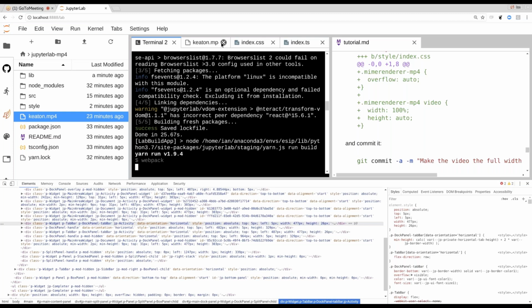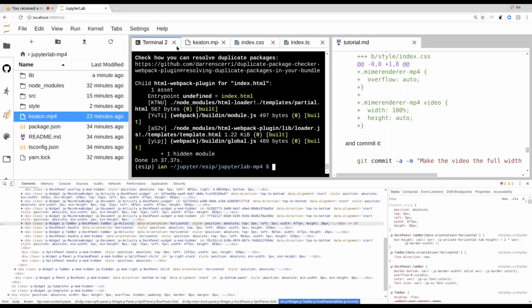What was the thing that takes 25 to 30 seconds or something? The build? That's right. And it is possible to run it incrementally, but I'm not doing that right now. Okay, so we've rebuilt. It's going to work.